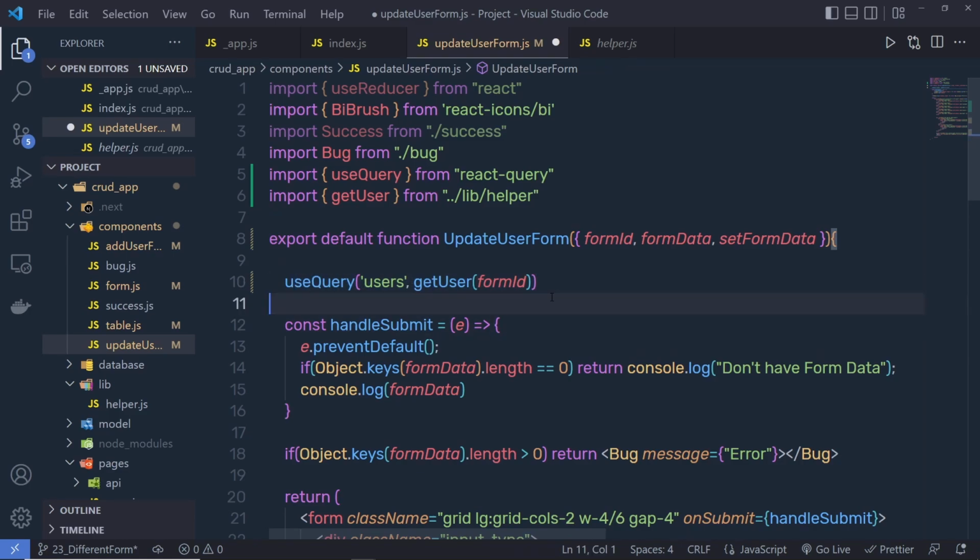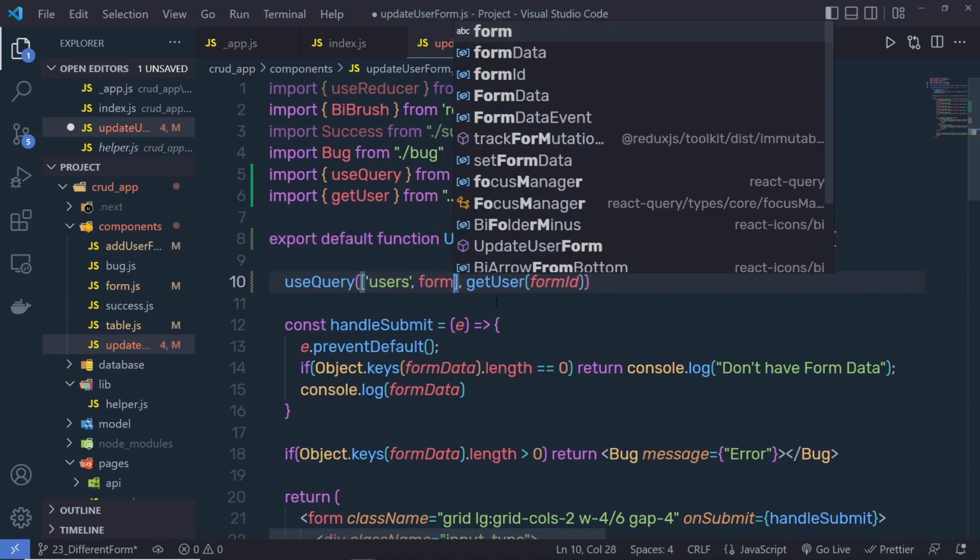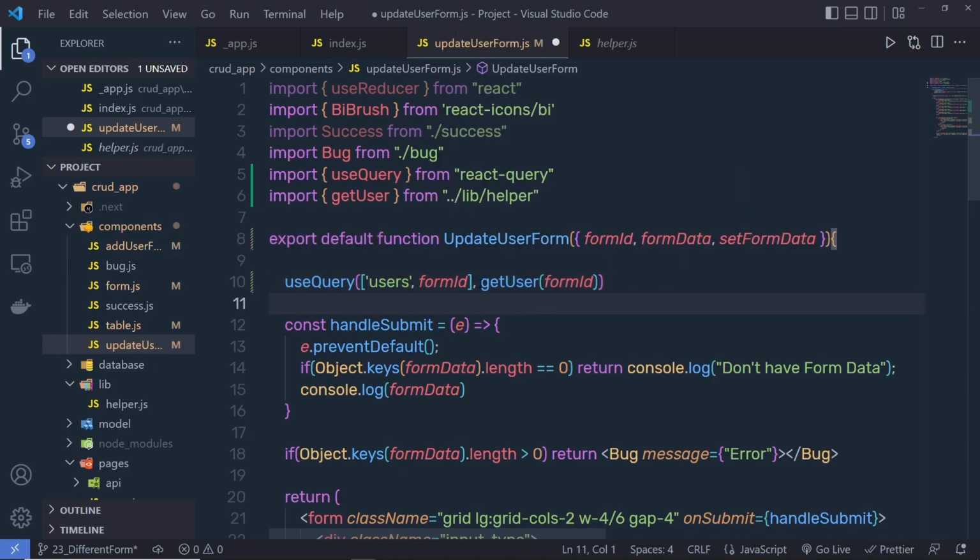This is because if you want to pass any external value to this useQuery, you need to pass that value as an array to the first argument. So if you want to pass this form ID to this getUser, you have to wrap this statement inside an array, something like this. And on the second index, you specify this form ID. And now instead of this getUser, you call here a callback function like this and call getUser.